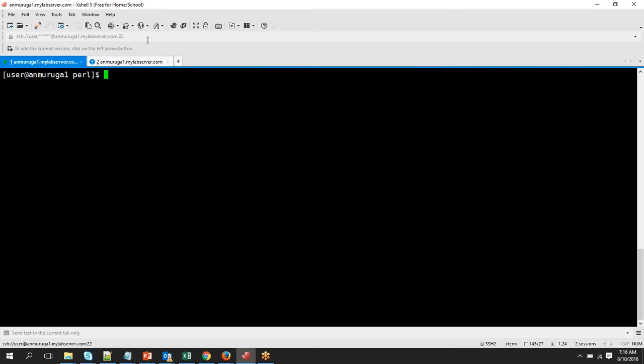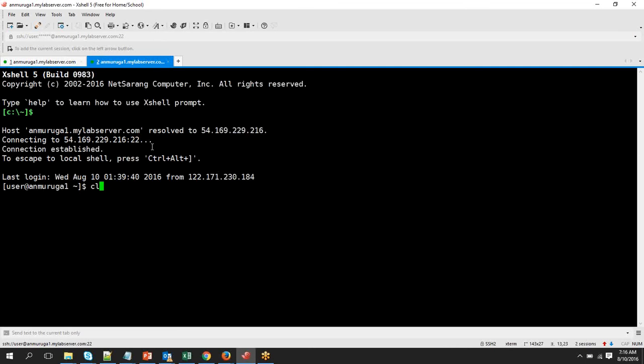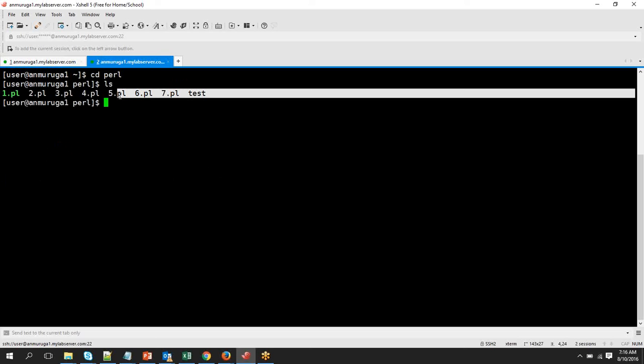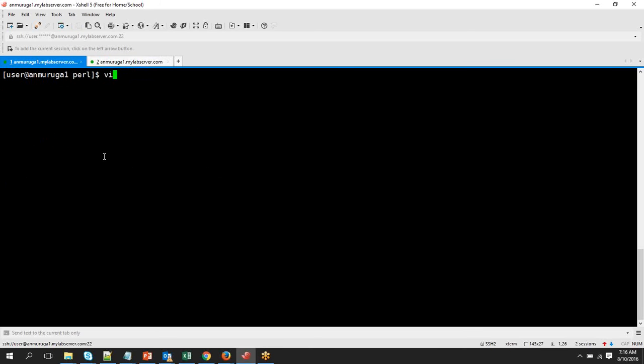For example, say I want to run this command. If I say ls, what will happen? It will try to list everything I have in my current directory, right? So I can use the same thing to execute in Perl also. So let me create a file.